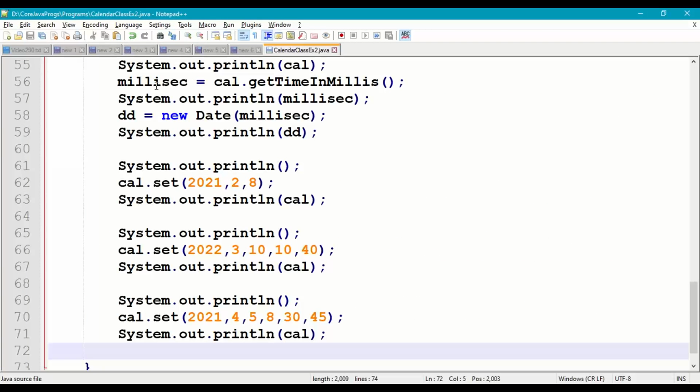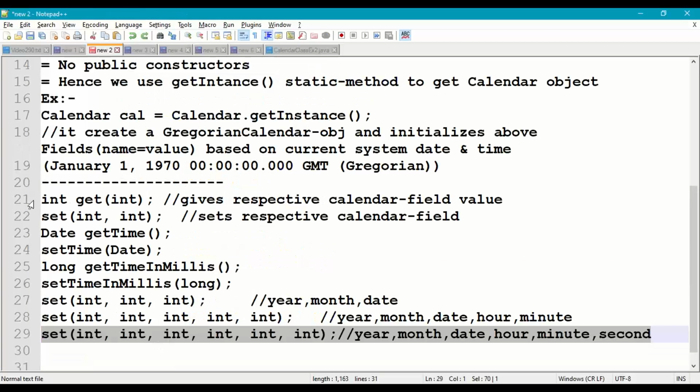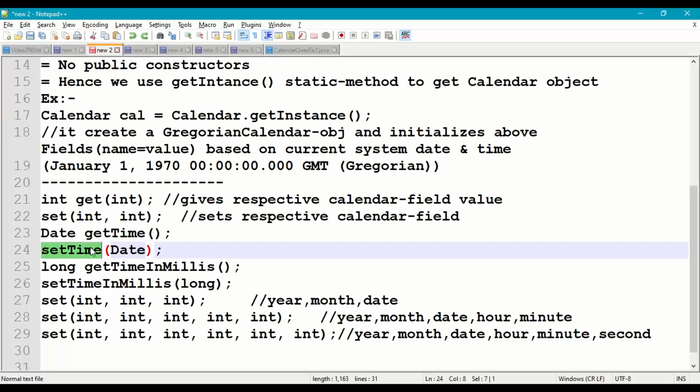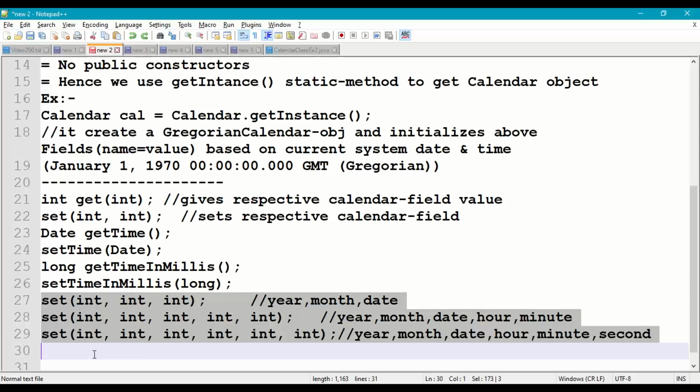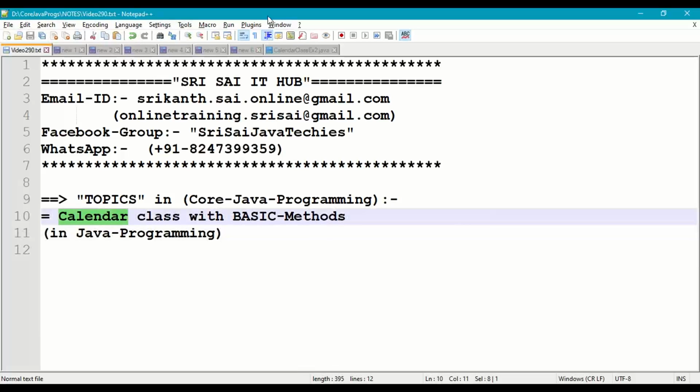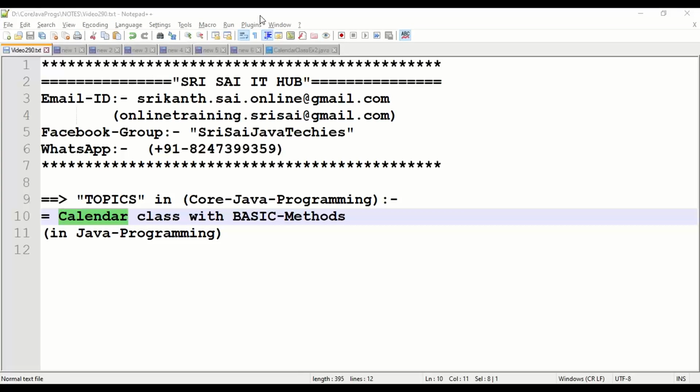So this is how we are supposed to work with get, set, getTime, setTime, getTimeInMillis, setTimeInMillis, and the different overloaded set methods with respect to year, month, date, hour, minute, seconds. So that is what the Calendar class is all about, with basic methods to work with calendar fields in Java programming.